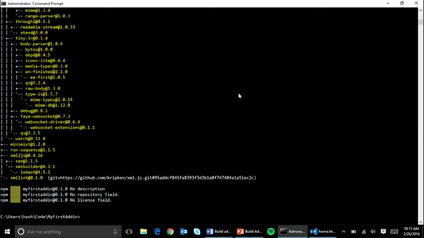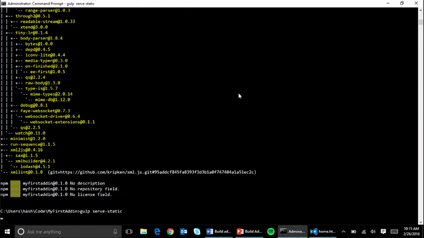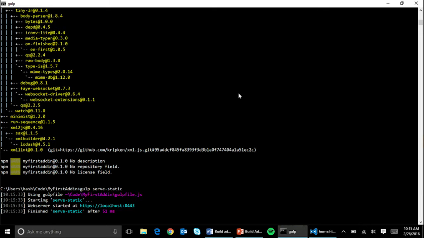When the Yeoman generator is done running, you'll have everything that you need for a working add-in. The next step is that you need to host or run your add-in. But we can easily host the add-in locally using a gulp task that the Yeoman generator created for us. You just need to type the command gulp serve -static. And that will run a local server that's hosting your add-in.